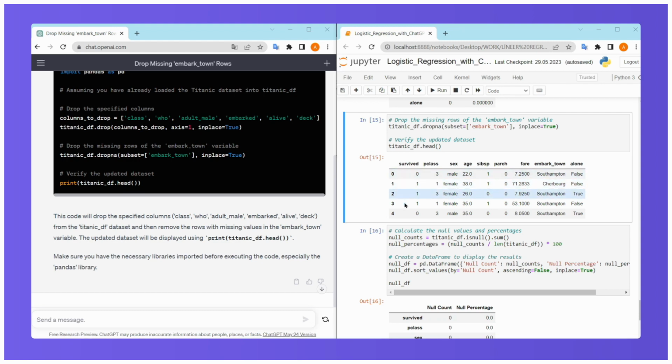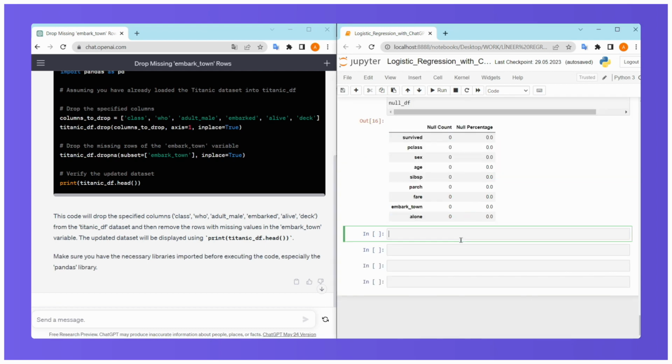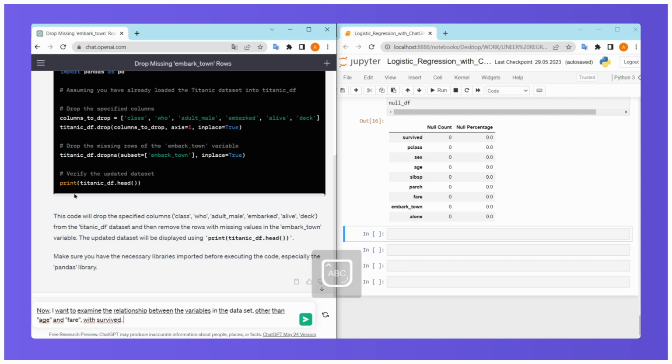So in this context, we're going to first examine the relationship between the categorical ones and the survived. Sure enough, I want to complete them all in one move with the help of the for loop. So I'll just come over here to the message section and I'll write something like, now I want to determine the relationship between the variables in the data set other than age and fare with survived. Can you write the necessary visualization code with the help of the for loop? So I'll send that in.